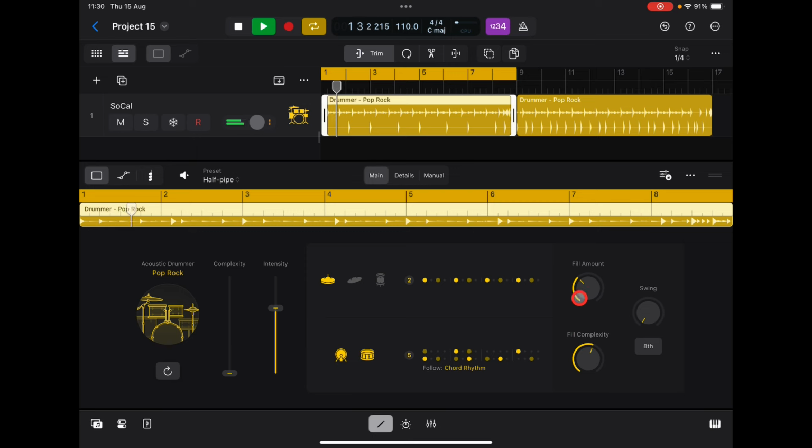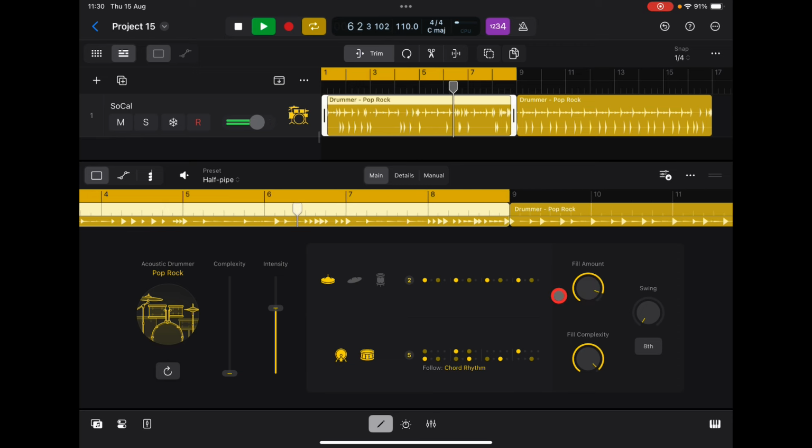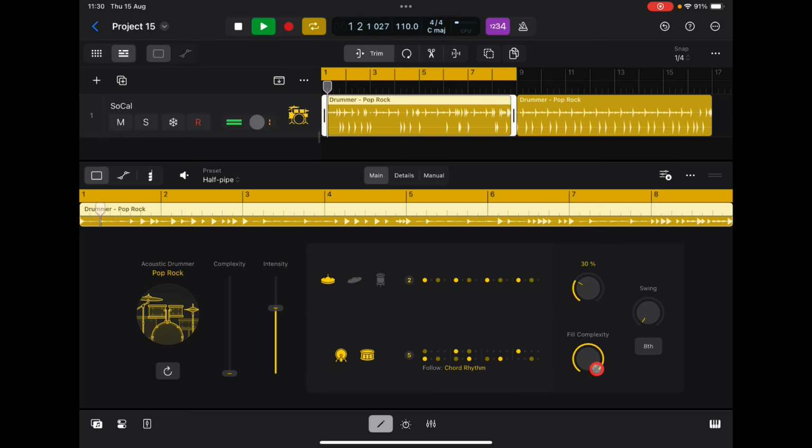Fill amount and fill complexity. So we're going to get quite a few fills. And the complexity will be quite high. Okay, let's turn that down for this little section.